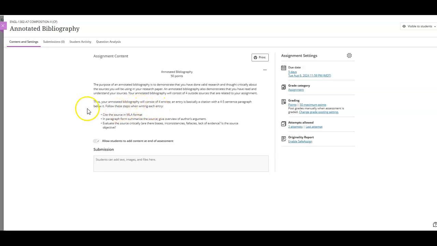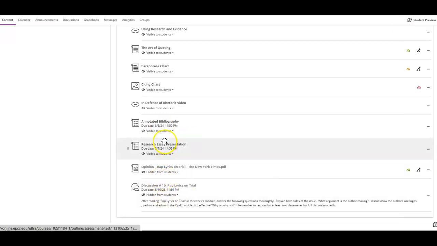So first, you're going to cite your source, right? Then you're going to write a short paragraph summarizing the source, telling the author's argument, and then evaluating the source. Are there biases and inconsistencies? So say, yeah, this is a good source, but they use a lot of technical terms, a lot of jargon, so it's kind of hard to follow, right? And then just basically break it down. I will post in the next day or so an example of an annotated bibliography, okay? So this is worth 50 points, and that's due on Tuesday, okay?